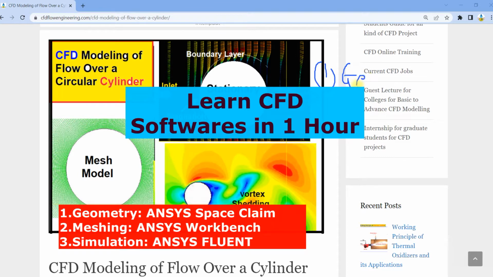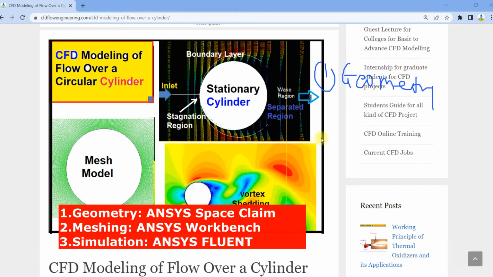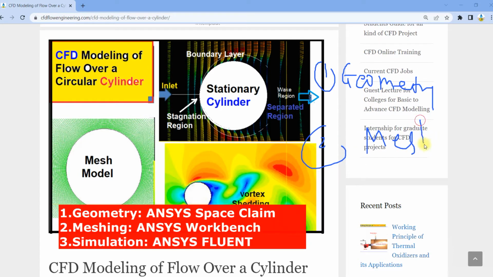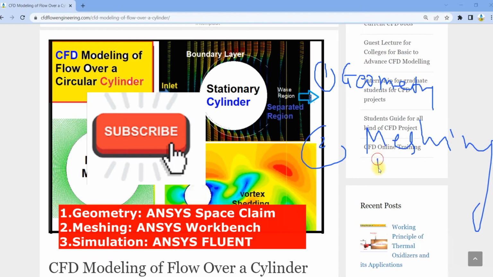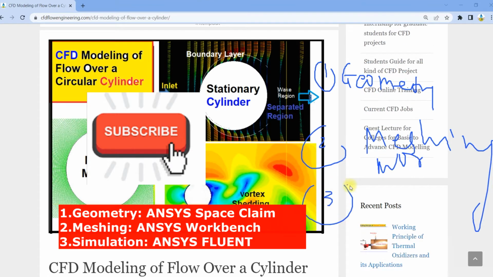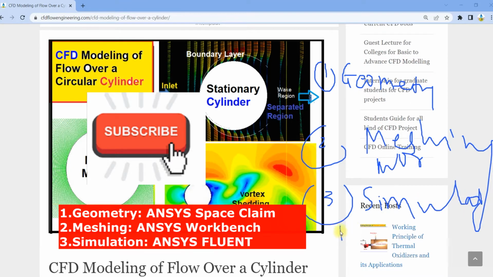First, we have to create a geometry. Second is to create the mesh. For meshing, we are using the ANSYS Workbench platform. And third, we are using simulation software. And for simulation, we are using ANSYS Fluent.